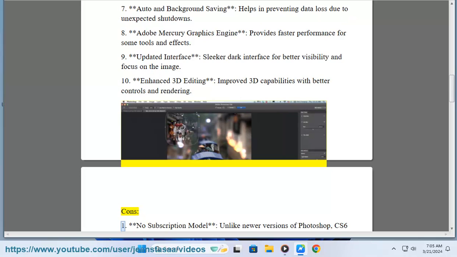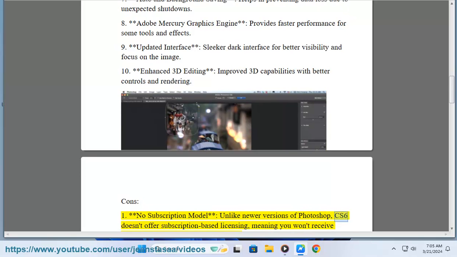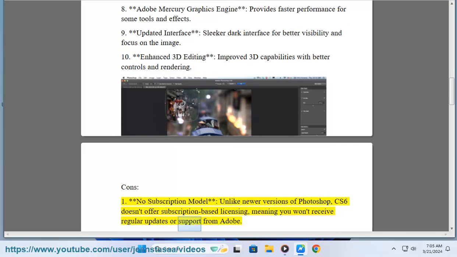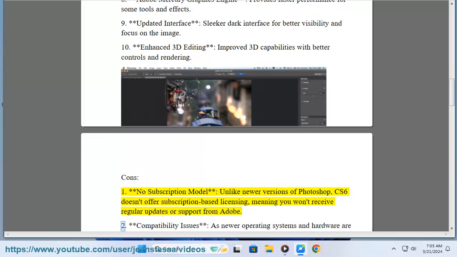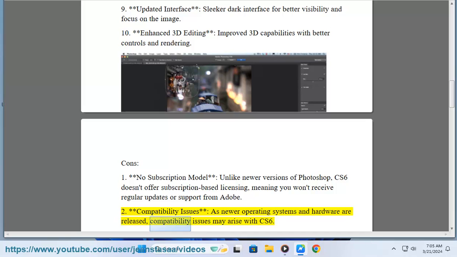Cons: 1. No subscription model. Unlike newer versions of Photoshop, CS6 doesn't offer subscription-based licensing, meaning you won't receive regular updates or support from Adobe. 2. Compatibility issues. As newer operating systems and hardware are released, compatibility issues may arise with CS6.